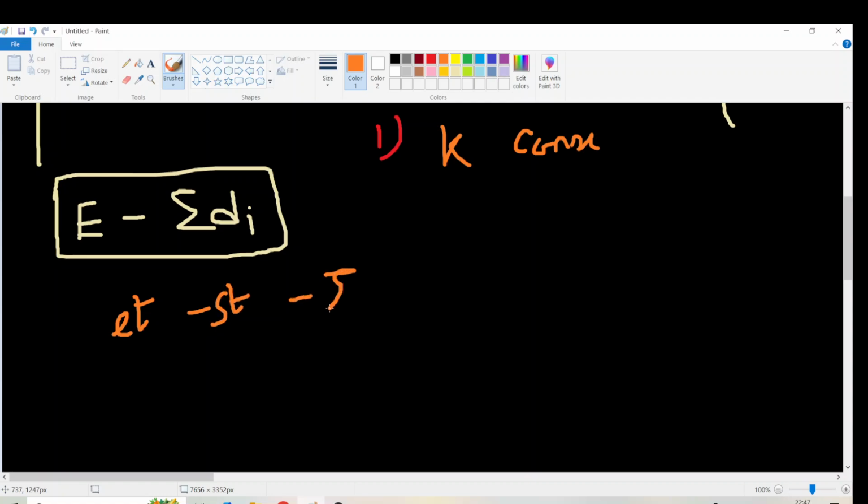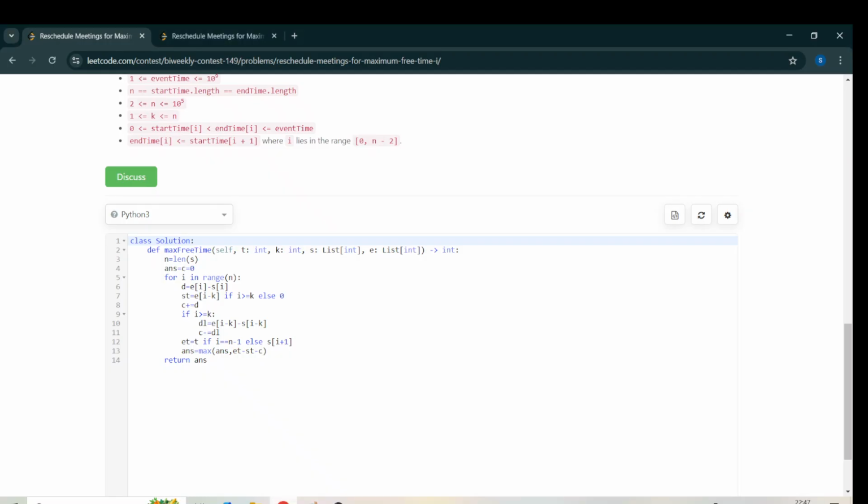So I hope you get it. Now the important part is how we are getting the summation of di and how we are getting the end time and start time. So the start time is nothing but e of i minus k.